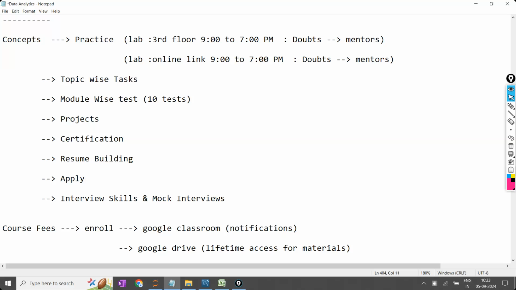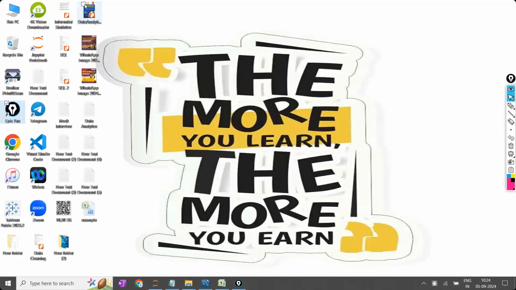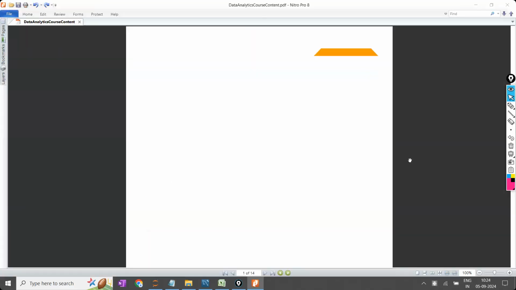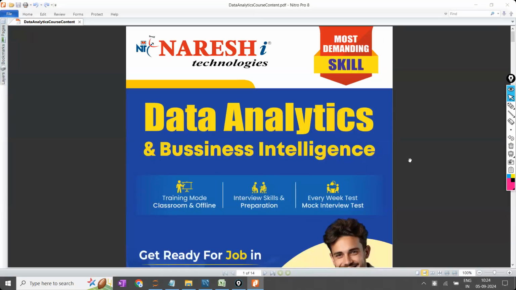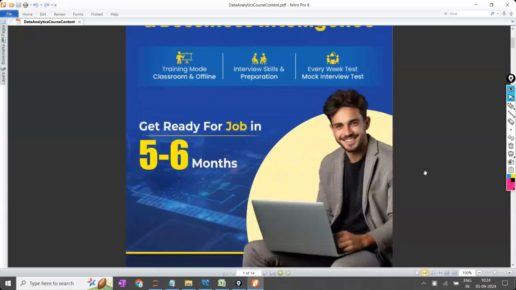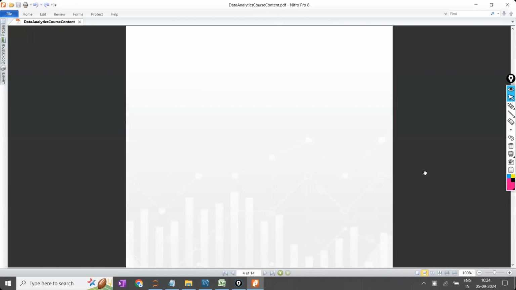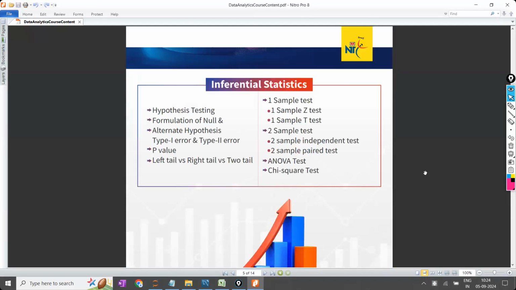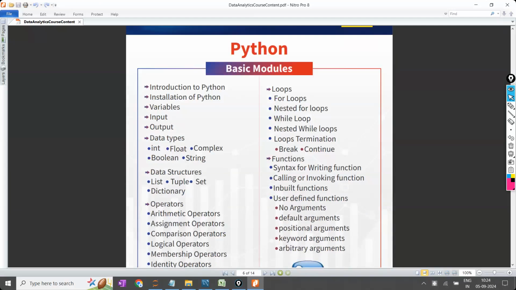Sir, what is the difference between module and topic? For example, in Python, multiple topics are there. So here, I'm just going to share you the syllabus. And this is the syllabus copy. It will be shared to you on WhatsApp. I'm going to share the WhatsApp link also now itself. In another 2 minutes, I'll share it. And see here, in Python, what are the topics we are having? So these are the topics.